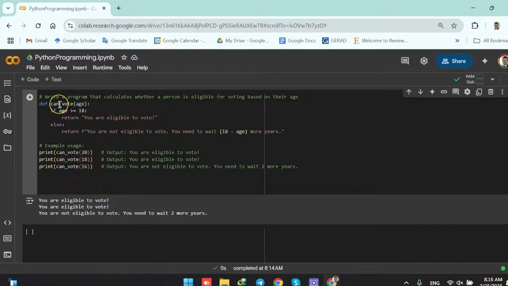Whenever this function is called, this code is executed and these if parts are investigated. First of all, we are checking to see if the age that the user entered, or the age that we are investigating, is larger than or equal to 18. If so, if this condition is true, it means that we are eligible to vote, because this is the only condition that we are defining here.